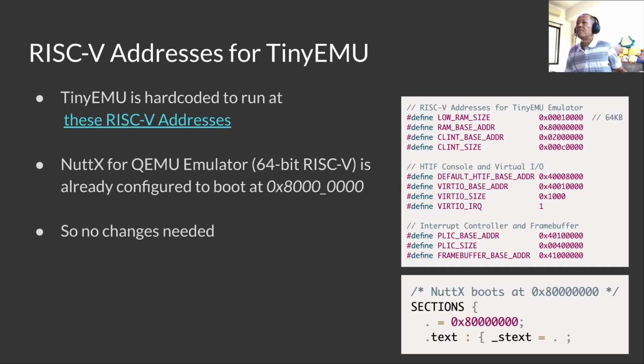We begin by setting the RISC-V system memory map in TinyEMU. TinyEMU is hard-coded to run at these RISC-V addresses. Yep, it is a very simple RISC-V emulator that doesn't have any fancy configuration files. We take NuttX for QEMU Emulator for 64-bit RISC-V. We see that NuttX is already configured to boot at address 80 million hex, so no changes required to run on TinyEMU.